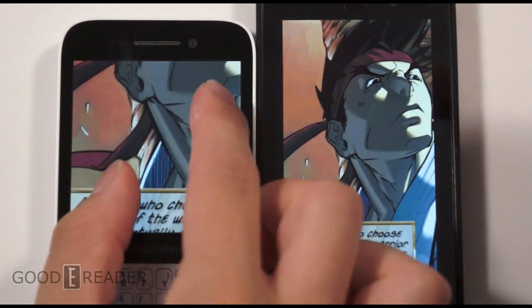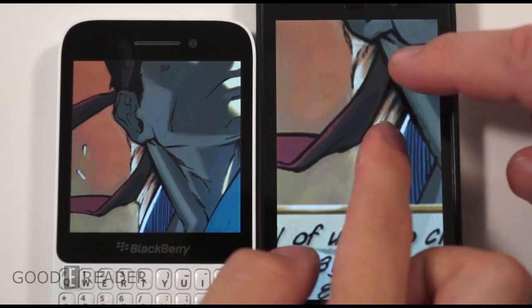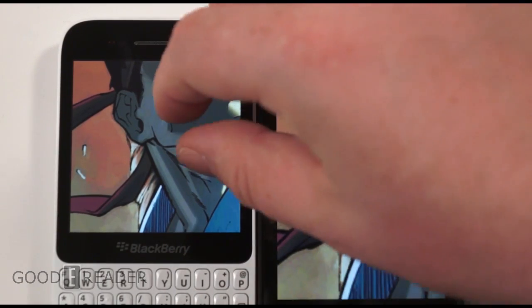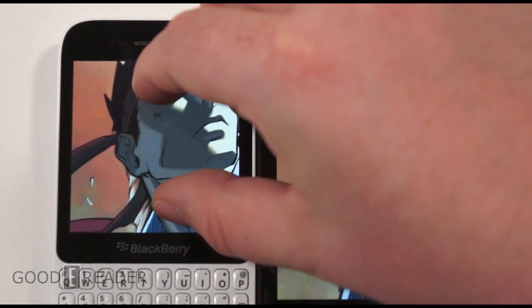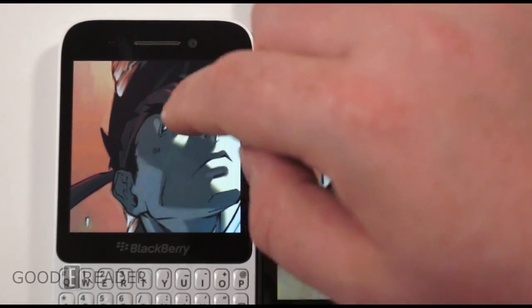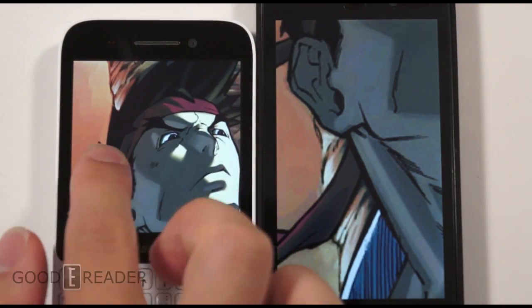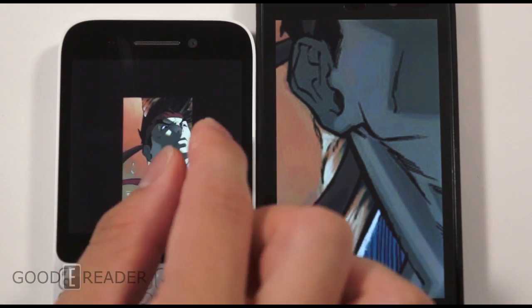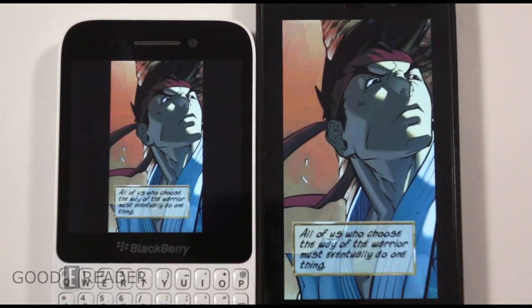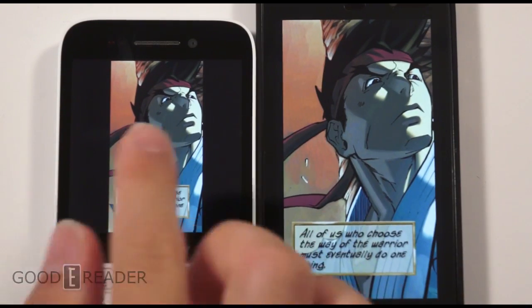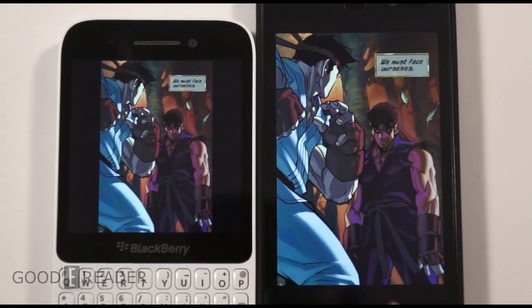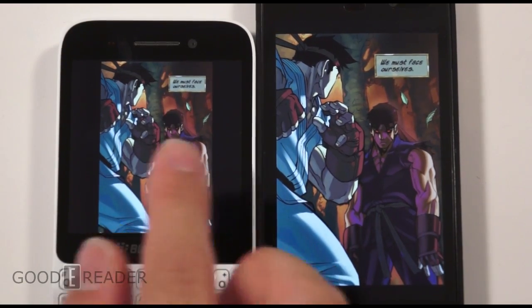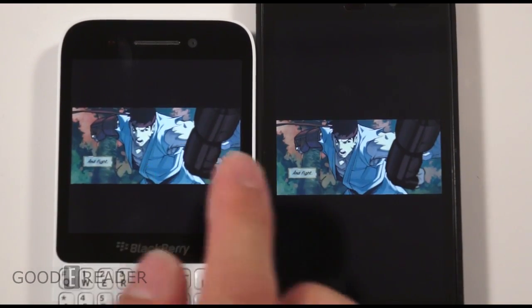So this picture right here sort of shows it all. Full screen. But if you do zoom, you can kind of get away with having a little bit bigger images. Right. So they both handle it fairly well for something that is a side-loaded app, because you can't get Comixology on BlackBerry World. We had to side-load this in, but they both work very smoothly.